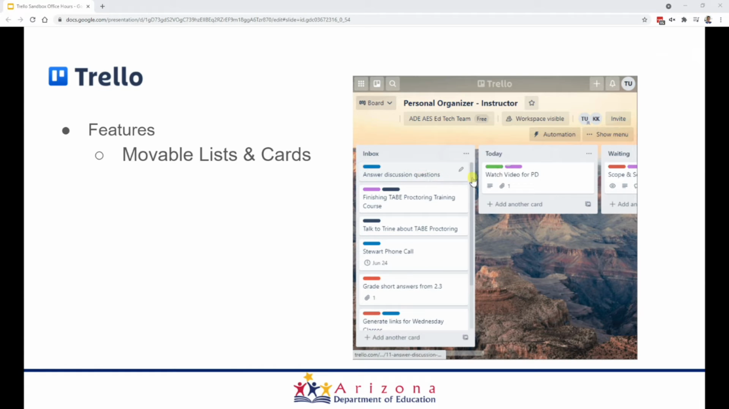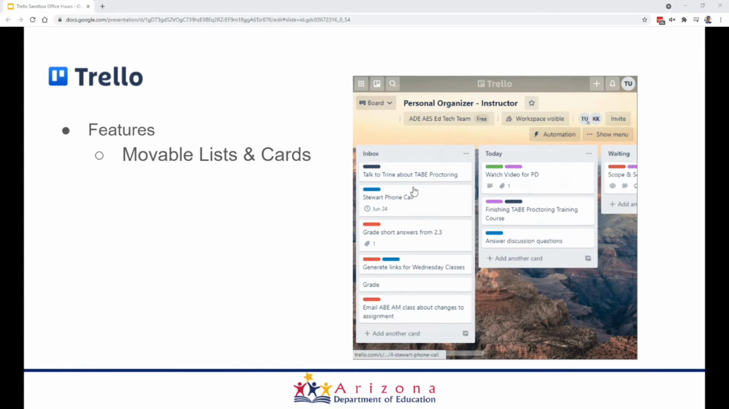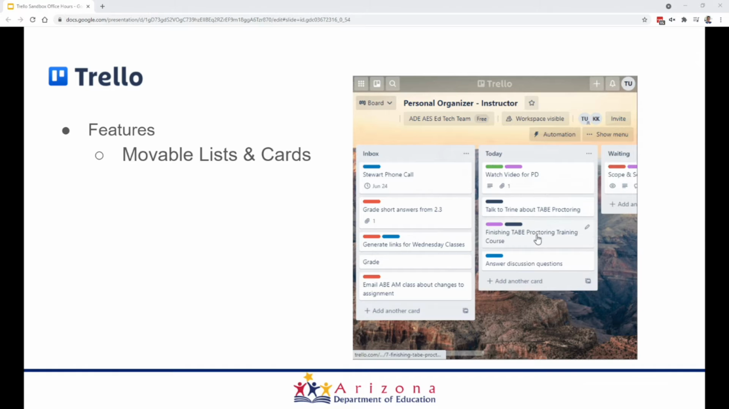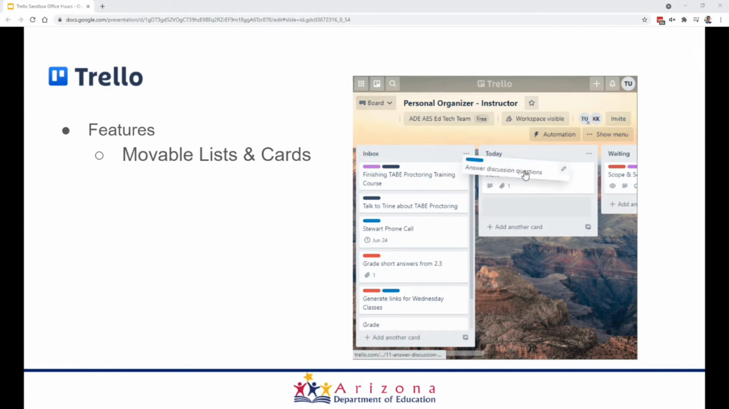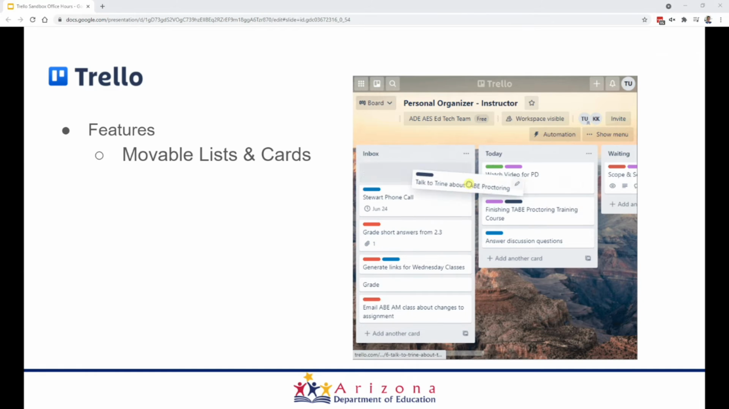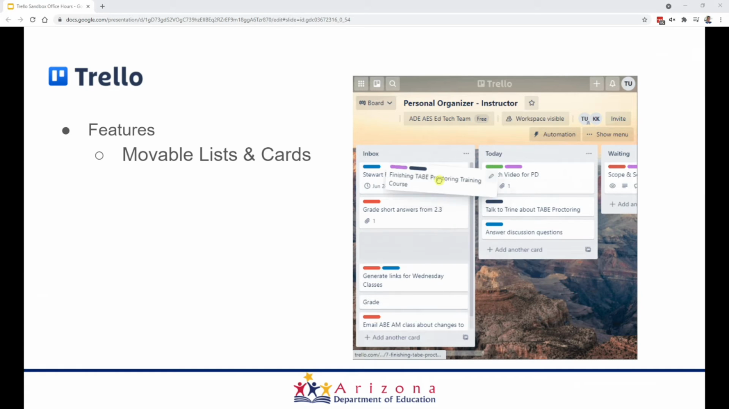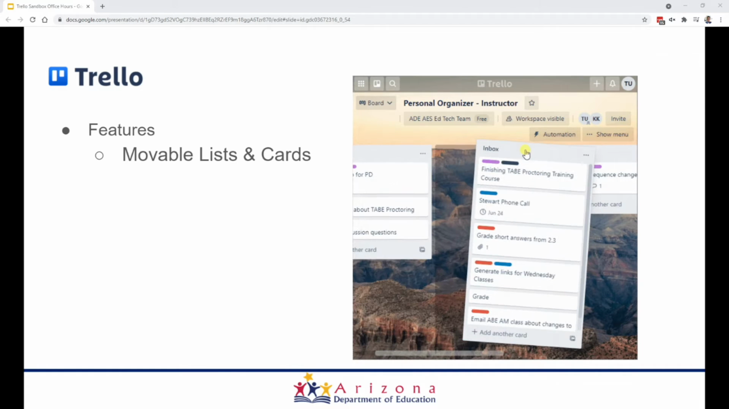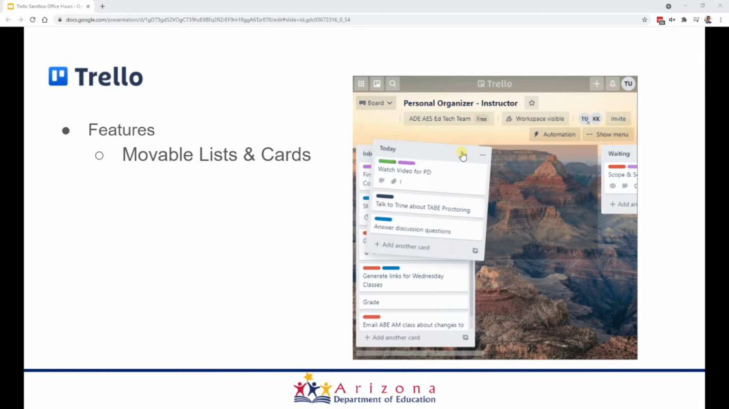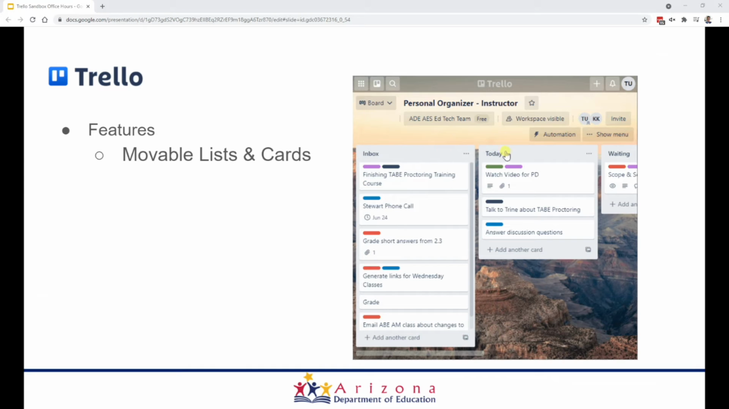So let's talk about the different features. First, movable cards. The real most important feature here for me is that ability to mimic a post-it note. On the GIF on the right, we can see this being showcased. Not only can you move cards, you can move lists themselves as well. Here we'll move inbox over, and today back, here we go.